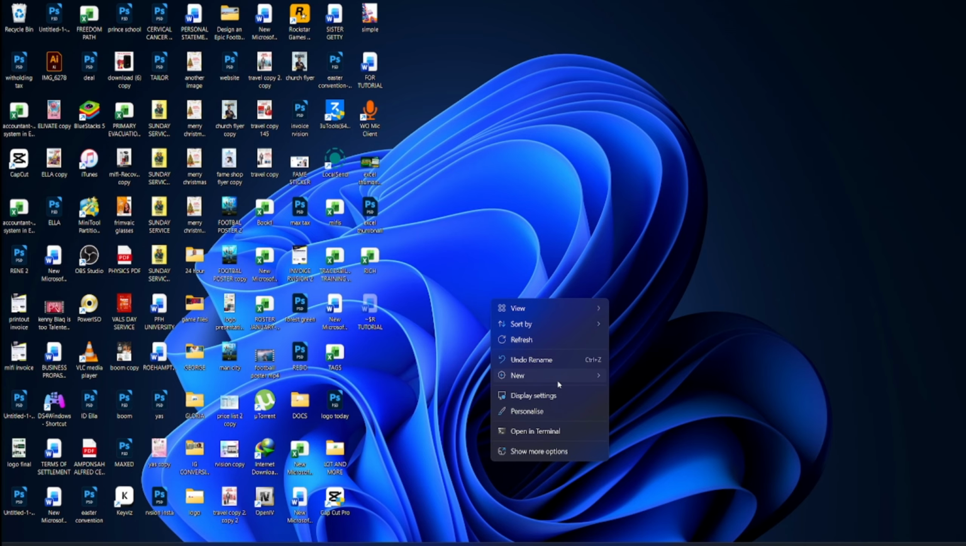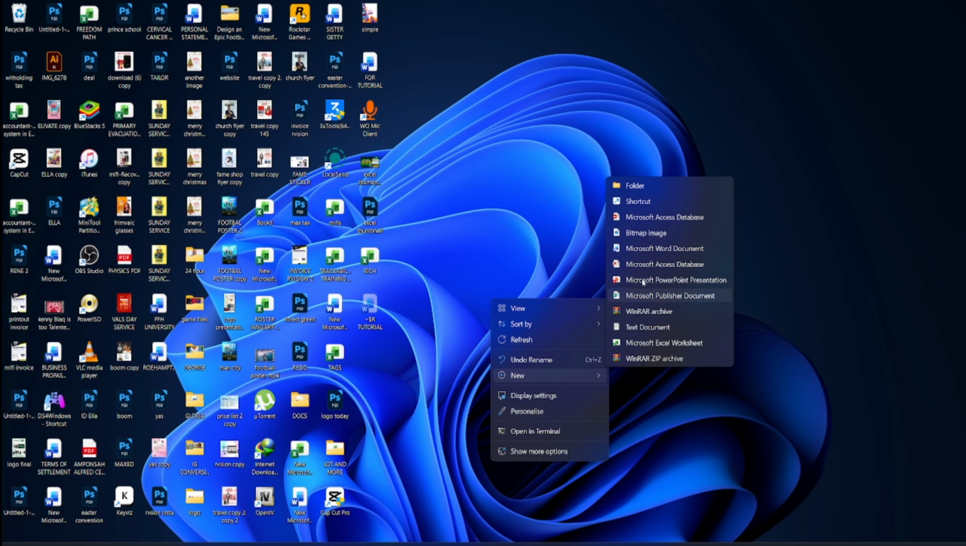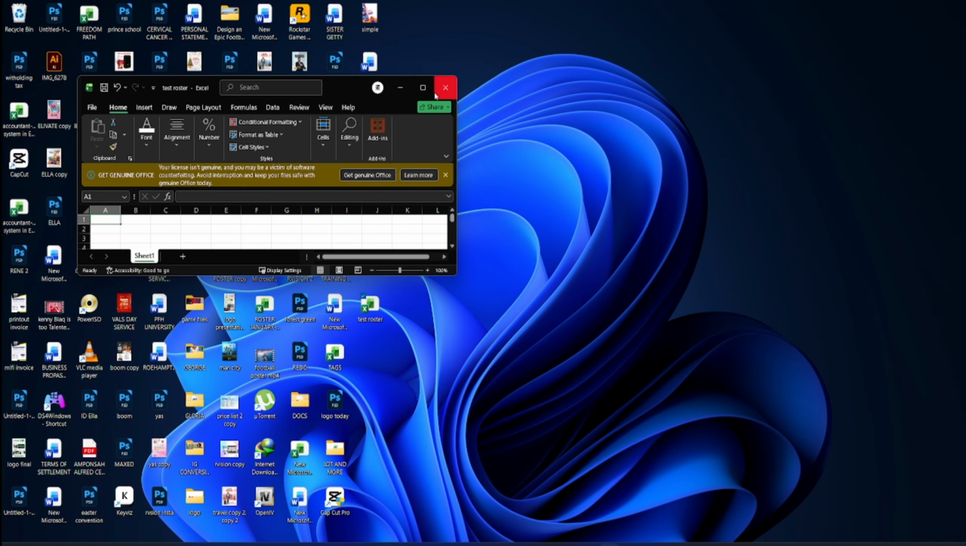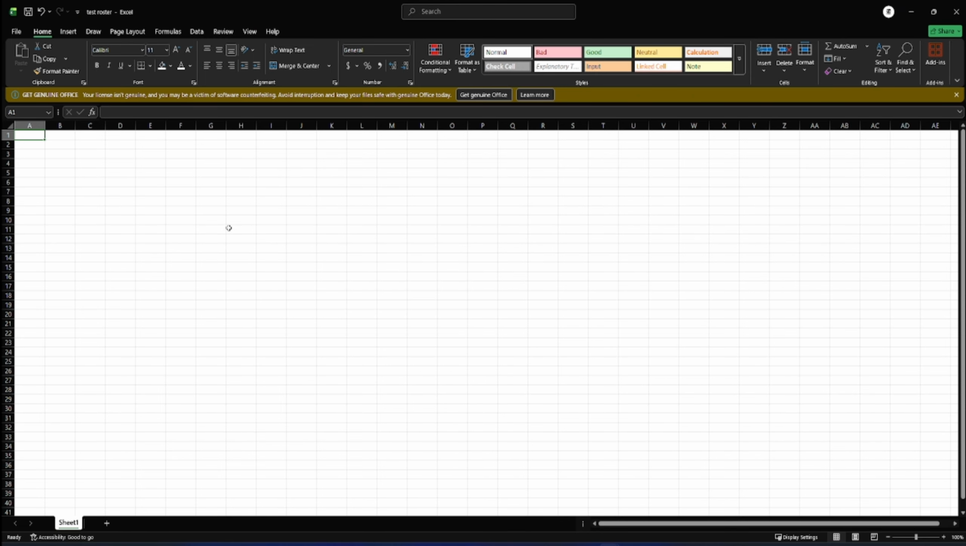So to get started, we create a new Excel sheet right here. Right click on your desktop and you create an Excel sheet. Here I name it as test roster. So test roster and I launch it. I'm greeted with a page like this, and currently we want to automate the number of days.